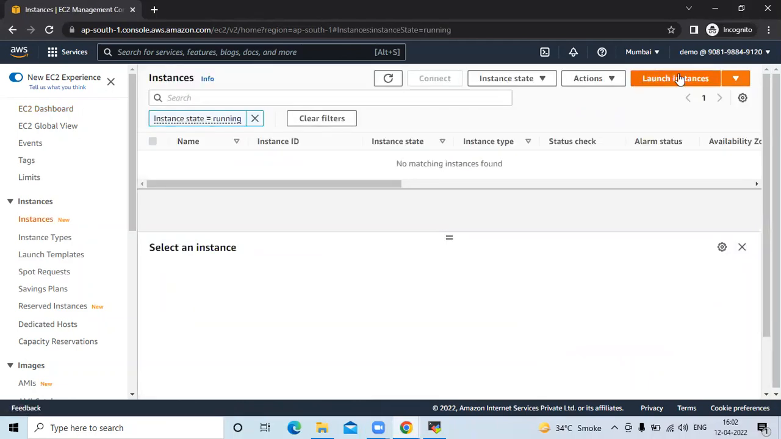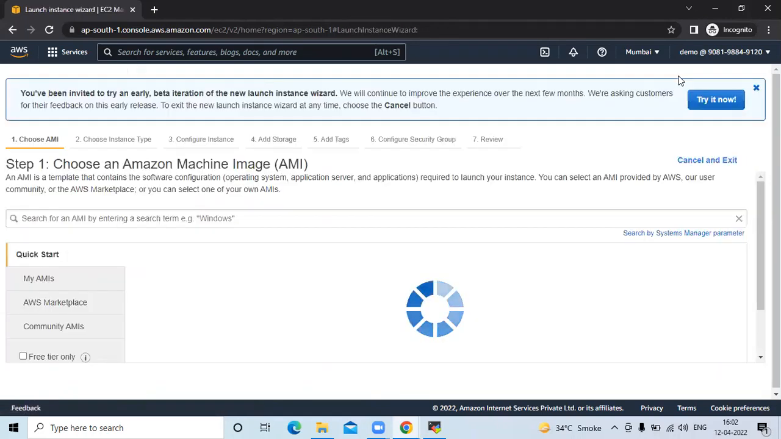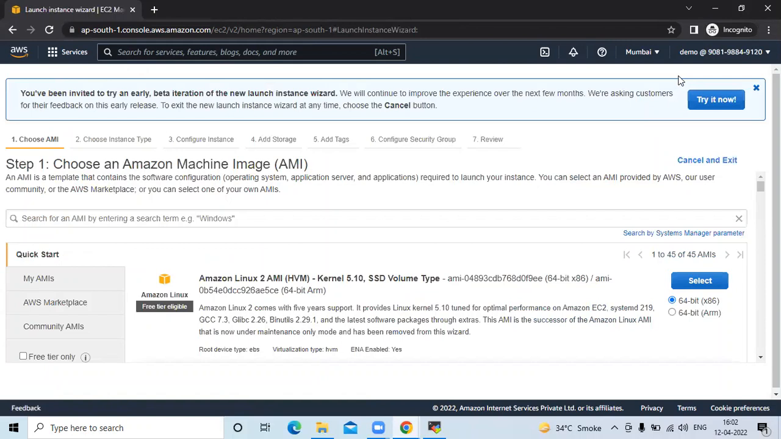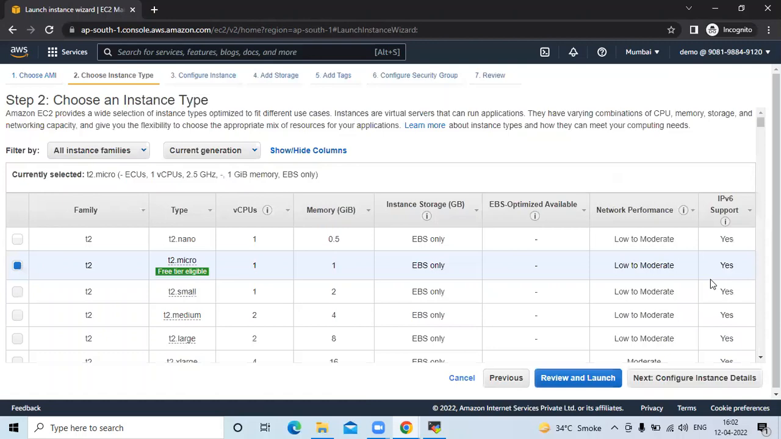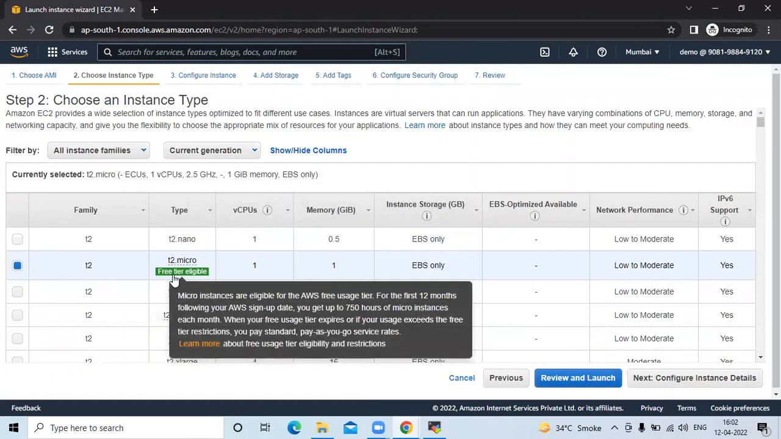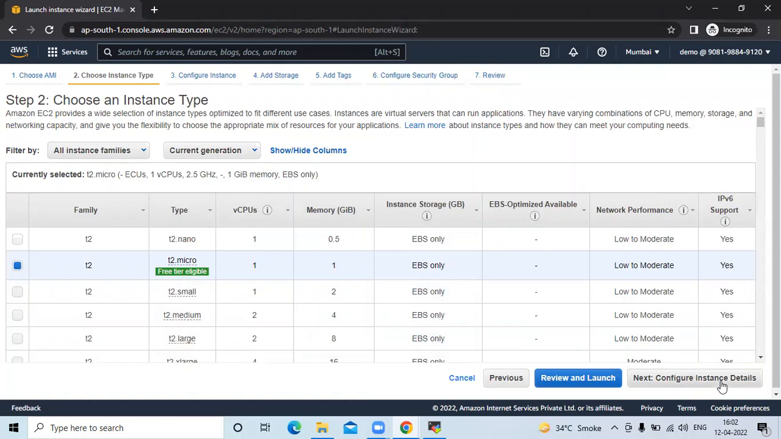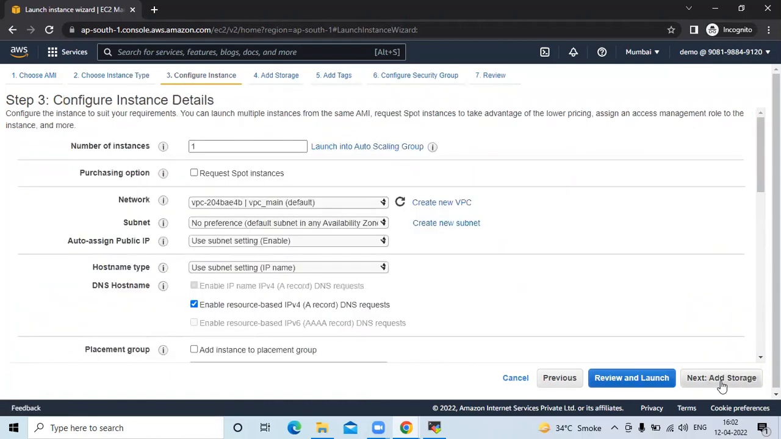Now click on launch instances. We are going to create an instance first. Here you can see the first step, choose an AMI. Here I will choose Amazon Linux 2. Then choose an instance type. By default they give us t2.micro, and it's free tier. Then click on next, then configure instance.